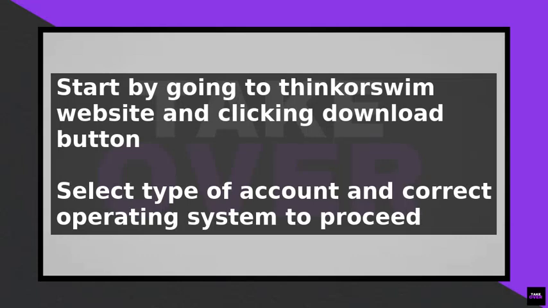To install Thinkorswim, start by going to the Thinkorswim website and clicking on the download button. This will direct you to a page where you can select the type of account you have, either individual or institutional, and then choose the correct operating system, either Windows or Mac. Once you have selected the correct options, click the download button and wait for the installation file to download.